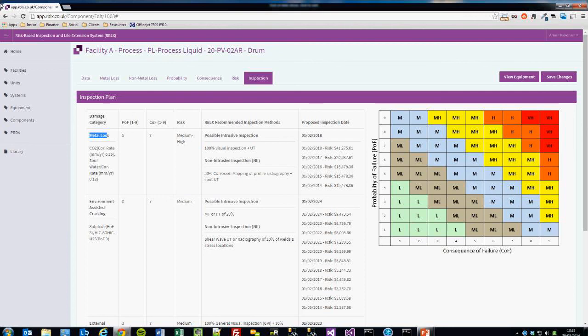Based on the risk category, RBLX will recommend some possible intrusive inspection. So the recommendation is 100% visual inspection, UT and non-intrusive inspection, 50% corrosion mapping or profile radiography, and a spot UT. Then taking those recommended inspection methods into account, it then looks at, well, what date should we inspect on? So the proposed inspection date is actually the 1st of February 2018, and why it is that is the following.